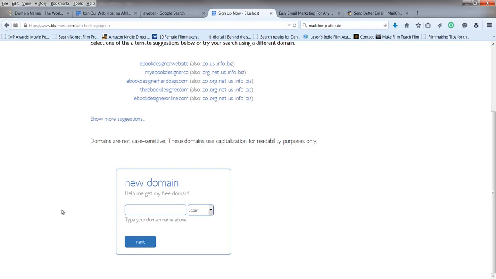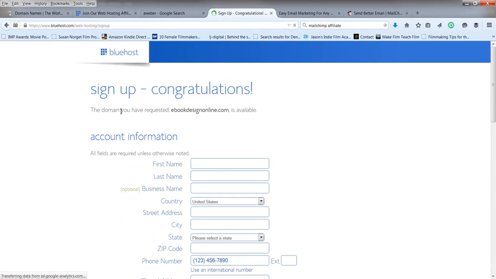So let's do ebook design online, and that rhymes, so it's kind of easy to remember. So let's click next. Ebook design online. That's probably taken too. Babadoo-wee. The domain you have requested, ebook design online, is available. Awesome. Okay, there we go.